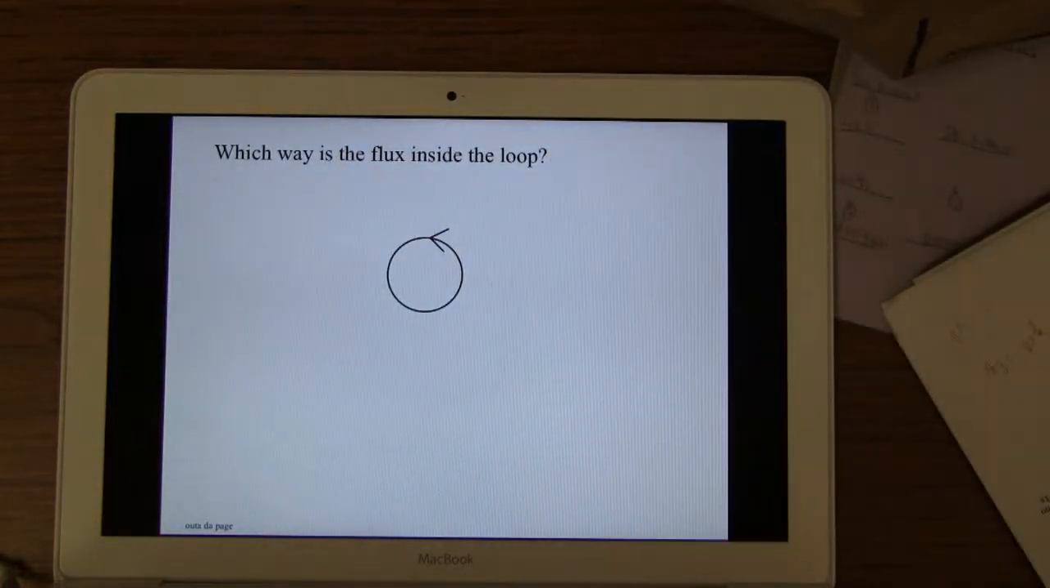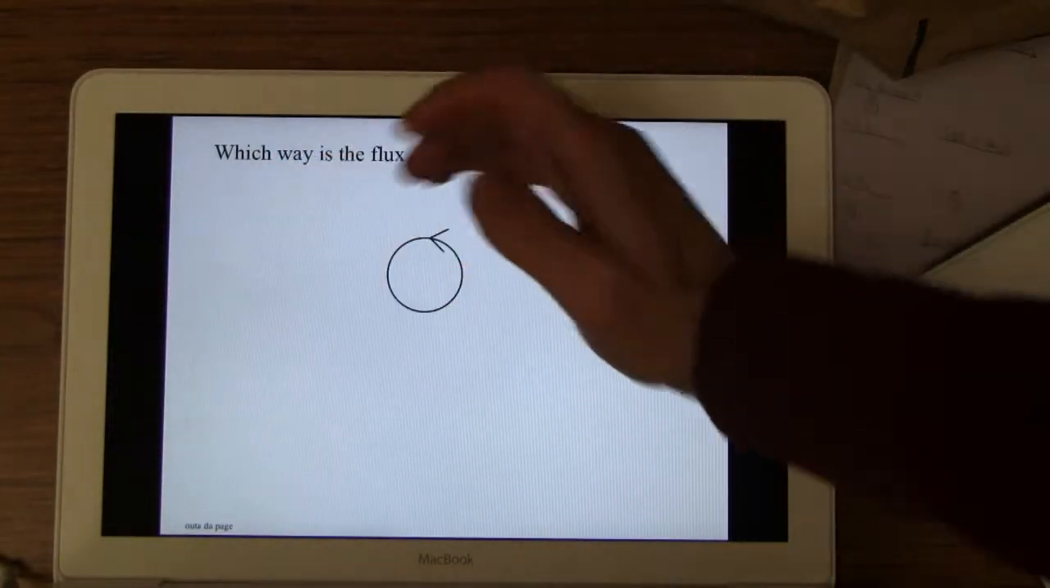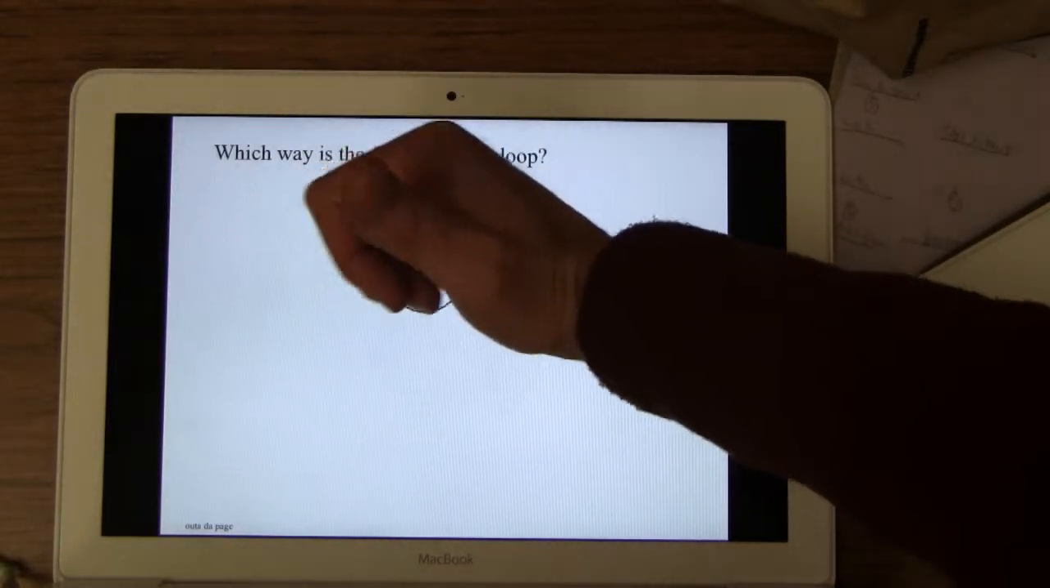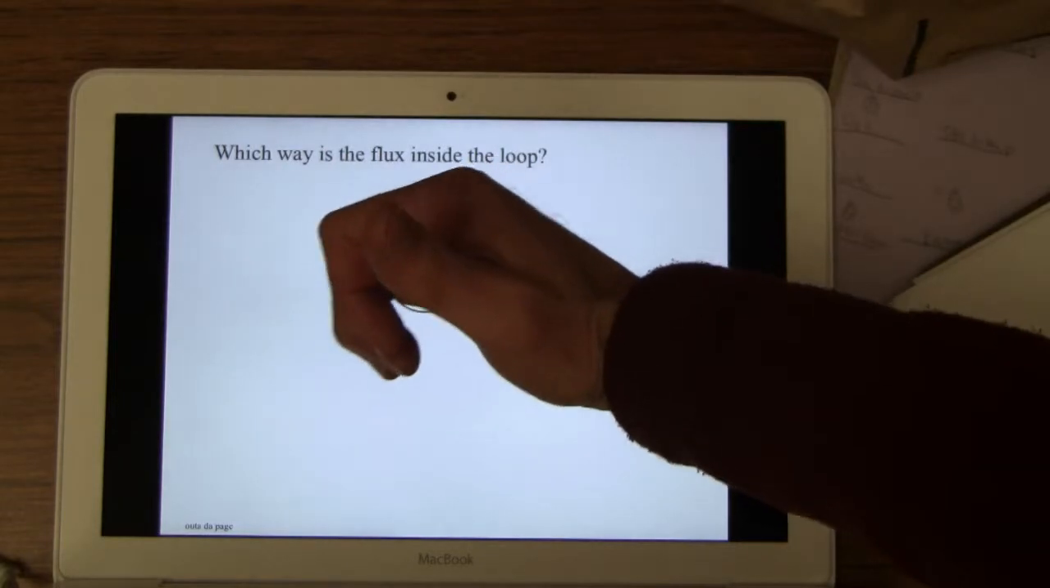But an easier way to do that is to simply put your fingers in the direction of the current. So the current's going anti-clockwise. My thumb is the direction of the flux inside that loop. It's out of the page in this case, or toward you.